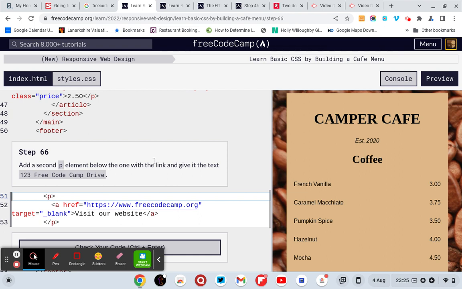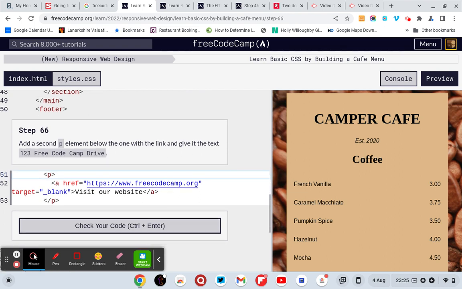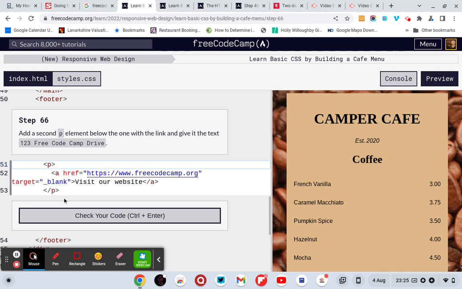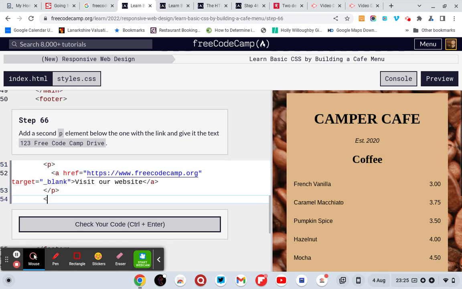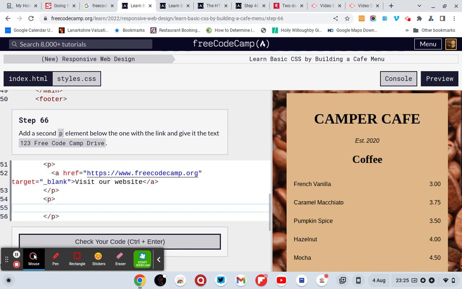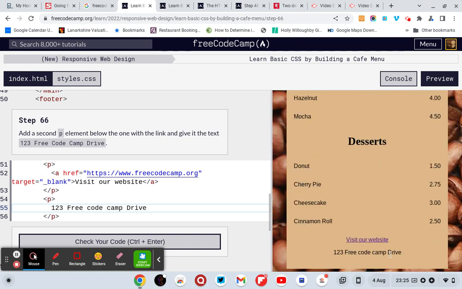Add a second paragraph element below the one with the link and give it the text 123 Free Code Camp Drive. Add a second paragraph. Right, so P element, closing P, and get 123 Free Code Camp Drive. Okay. 123 Free Code Camp Drive. I think that's maybe an address, I take it.